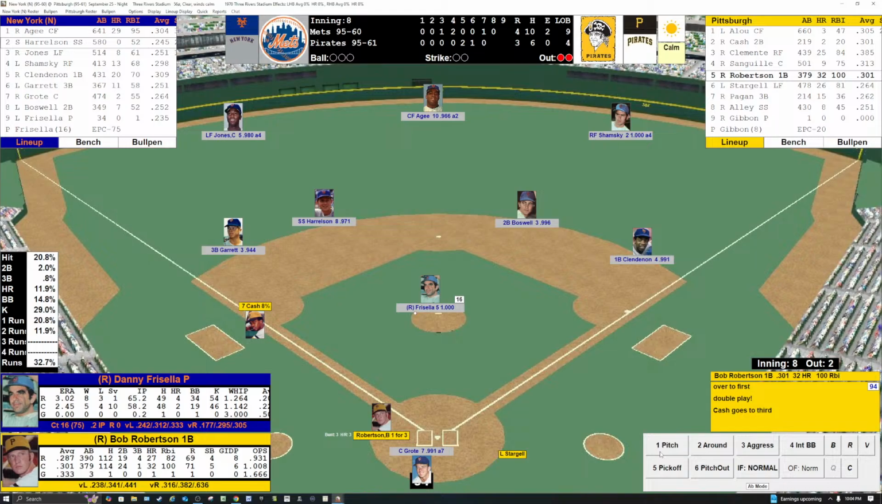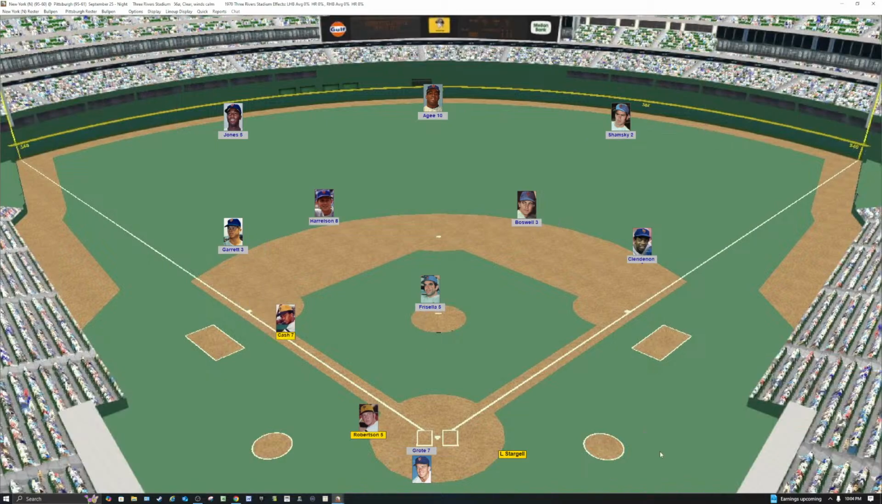Frisella asks for a new baseball. It's tossed out to him. Danny rubs it up. Now he's back up on the perch. Looks in at Grody. He kicks and deals to Robertson.